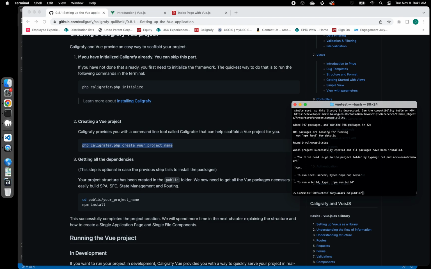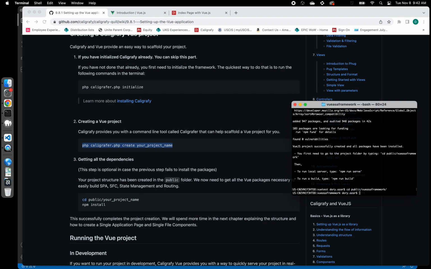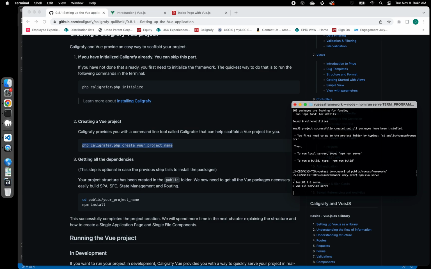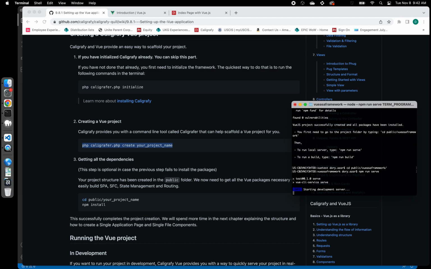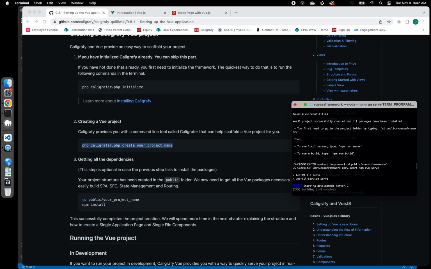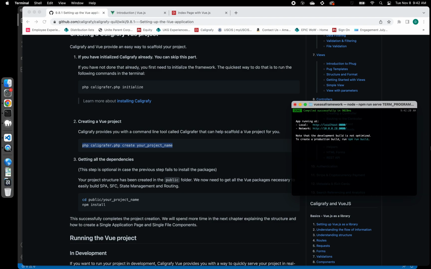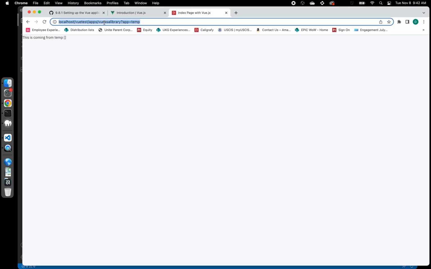So I'm going to first go to Vue as a framework, just like it's suggested. And in order to run as a server, we're going to do npm run serve. And let's see what this one gives us. Now, ideally, if all goes well, it's going to generate a URL for us to use. And that URL, which in this particular case is going to end up being localhost at the 8080 port. So let's go there.